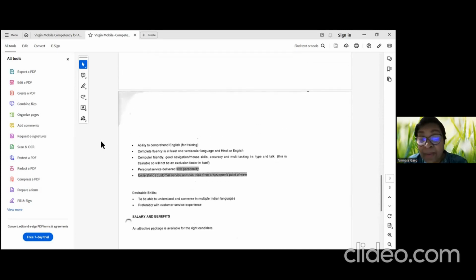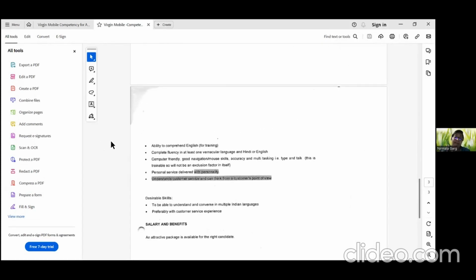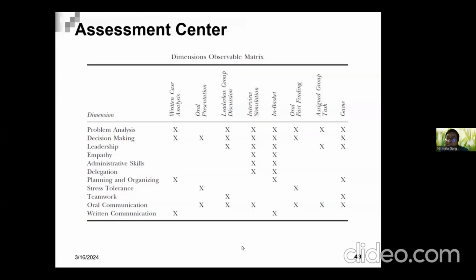So Vilma has already planned everything for you. She has given you an Excel sheet, just like the way I have shared this matrix. Please, all of you, think that you are now going to select a customer care champion for Virgin Mobile.